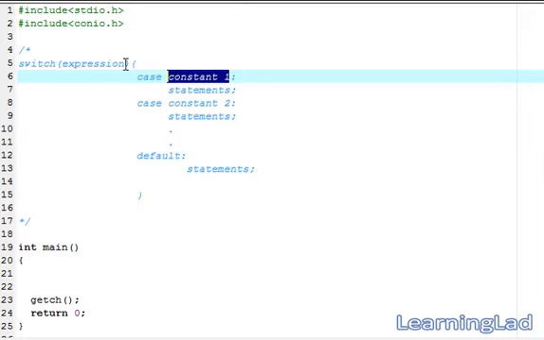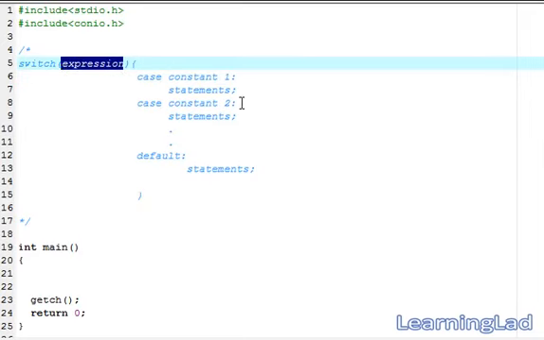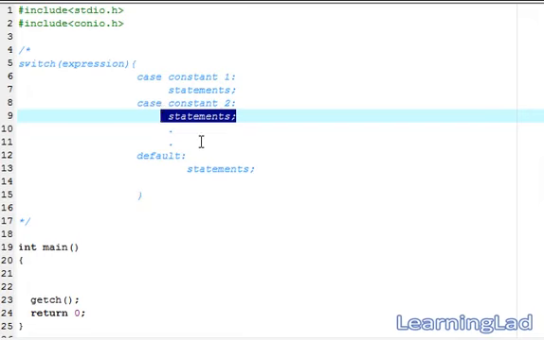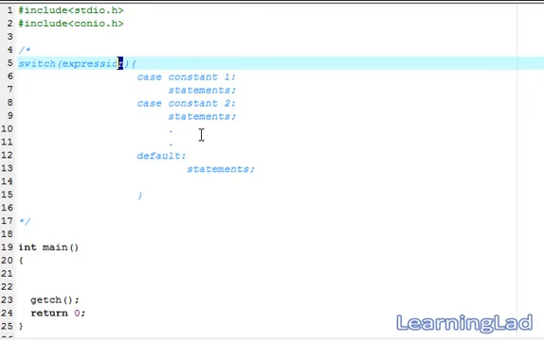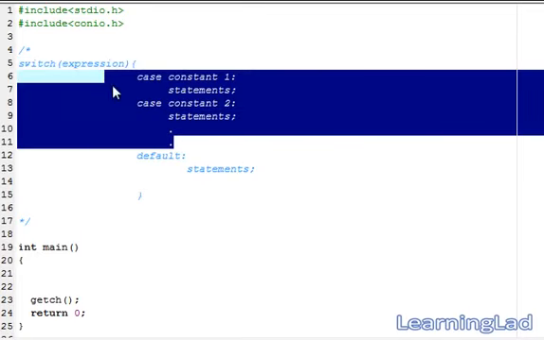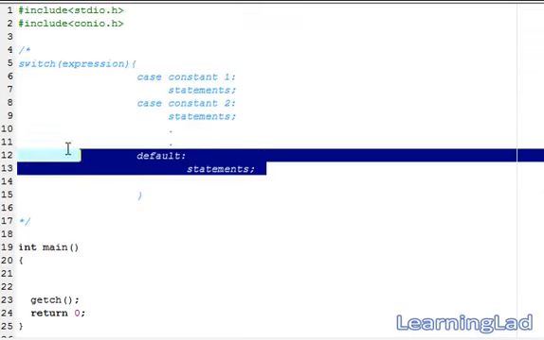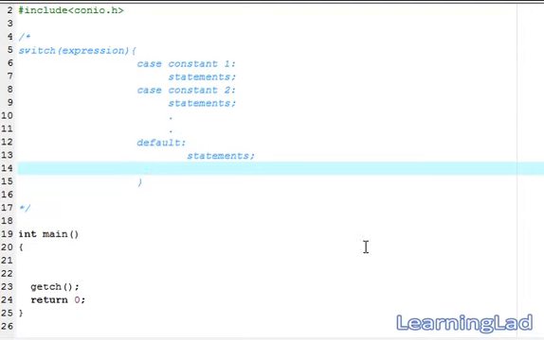Then if that expression results in a value specified in this case 2, then the statements of this case 2 will be executed. Similarly, you can write as many case statements as you want. And the last thing is, if none of these case constants match with your expression result, then the default block will be executed. So let's see how we can use this switch statement in our program.